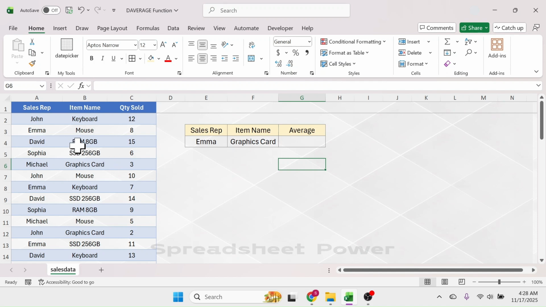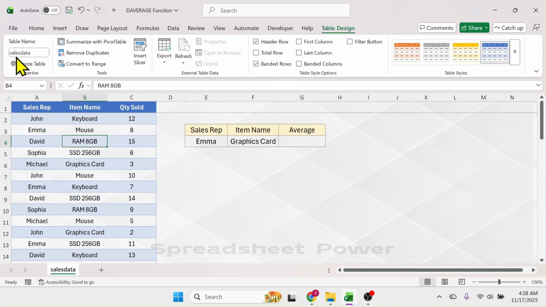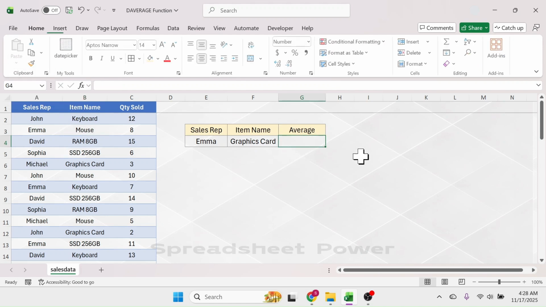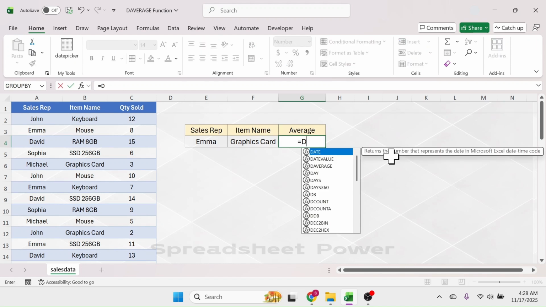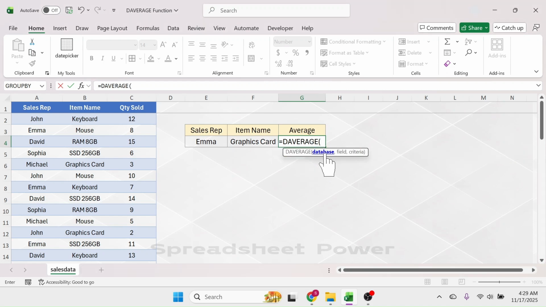And this data is in table format. If you go to the table design tab, here you see the name of this table is sales data. So in this cell, press equal to, then type the DAVERAGE function. You can double click on this function name to choose. Here in the database parameter, provide the table name, that is sales data. When you type sales, the table name will be suggested here. Double click on this to choose.